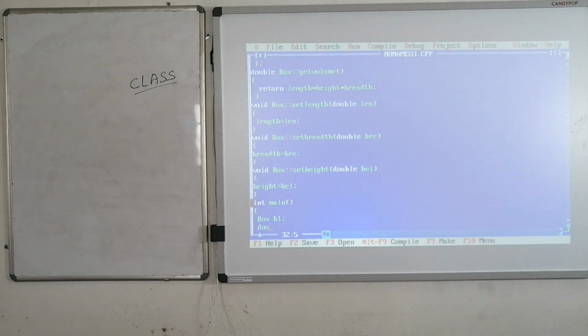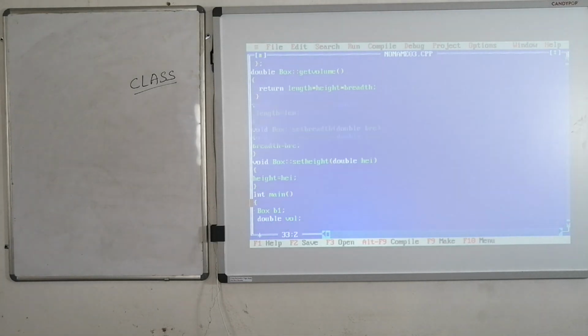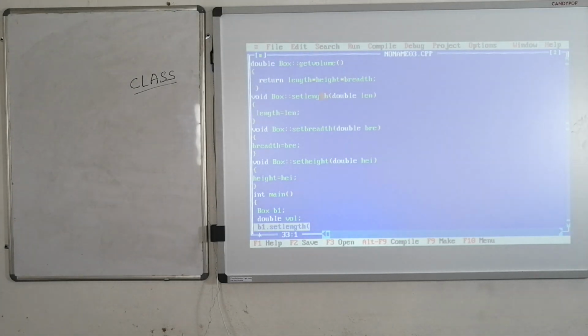Here I am going to declare one double variable. This variable is used to store the volume of the box. B1 dot set length. By using this set length function, B1 dot set length, I am going to call this function. Here we are passing one parameter, that's the reason we have to pass one value here. For example, I am going to pass 6.2.